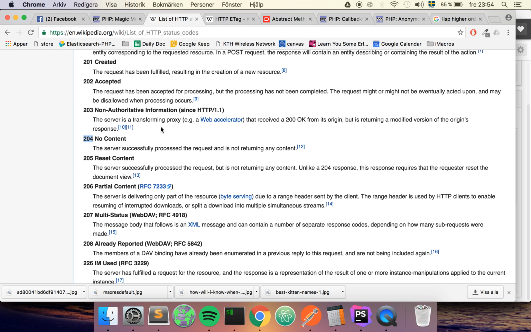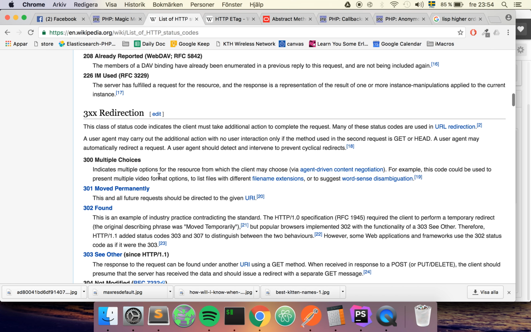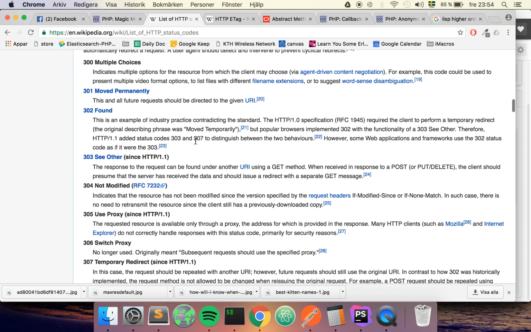204 is pretty common. I've seen that in the wild. And then it goes to the 300 requests, which are redirection. I think the most common here is 301, which is permanently moved. And the browsers will actually redirect you if you return some of these.